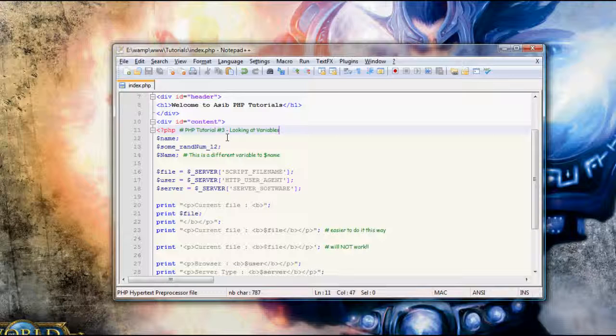PHP has 8 types of variables, which include 4 single value types, which are Boolean values, which is true or false, integer values, which is just numbers, floating point values, which are numbers with decimal places, and strings, which are basically characters, like this is a string, because these are characters, and this is an integer, because it's just a number without a floating point.